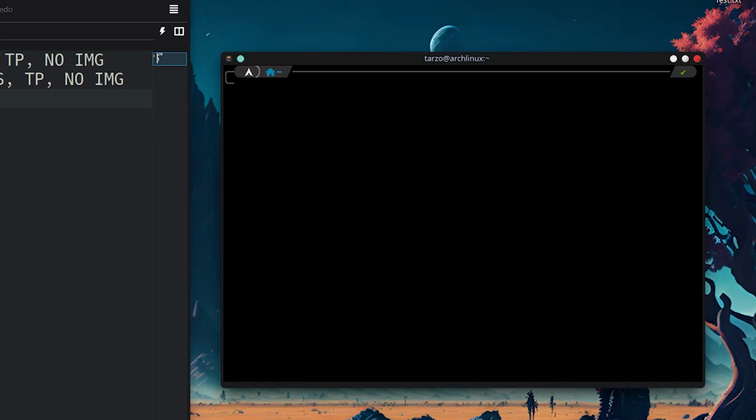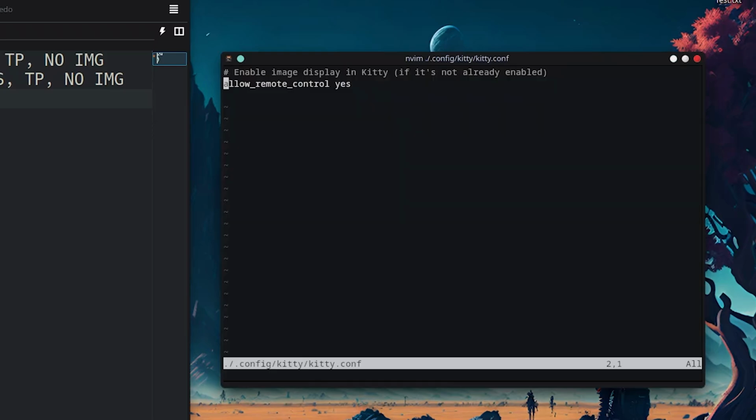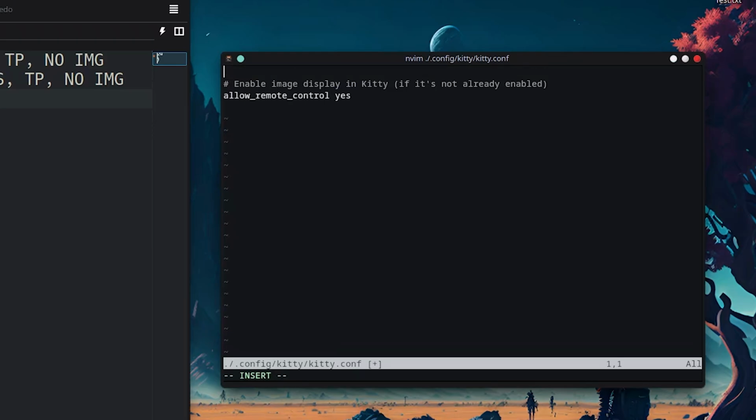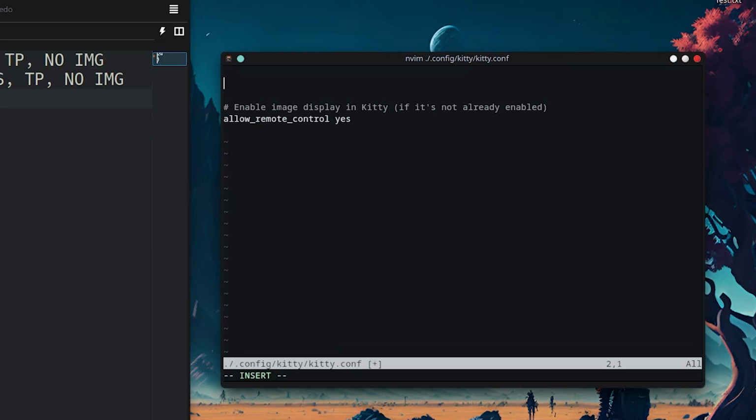So you can do nvim, and instead of this, we do kitty config. This is the file we need. Hit enter. I already have this enabled: allow remote control, which enables image display. So it enables it to display images. Yes, it does support images. First, let me quickly show you how this is configured.